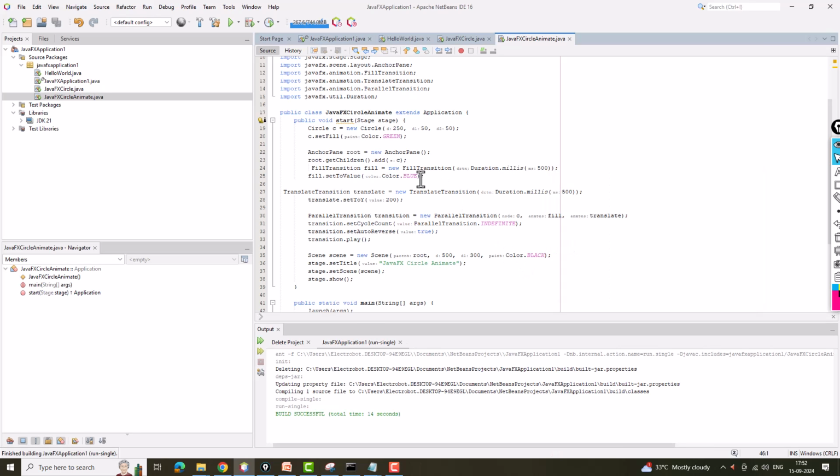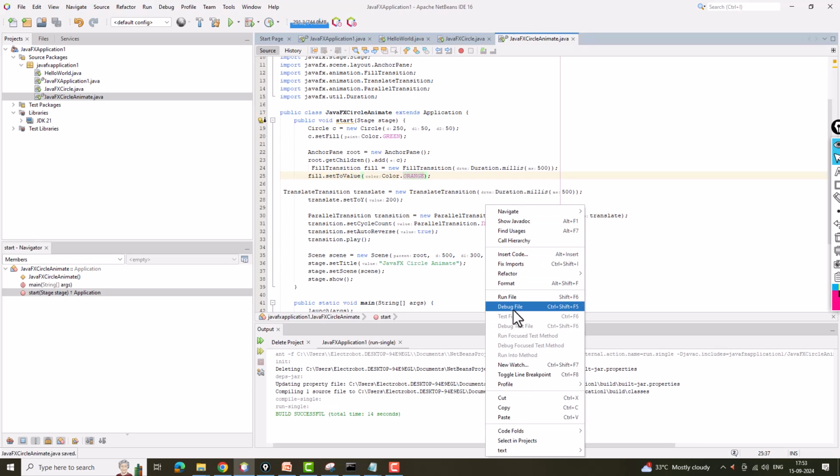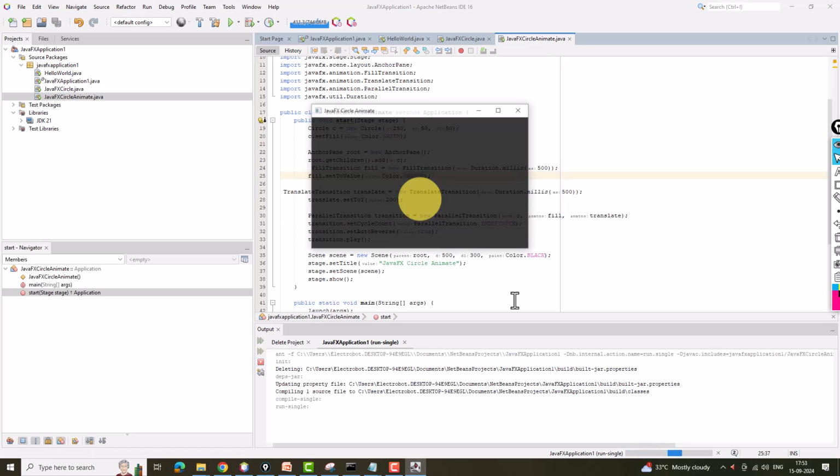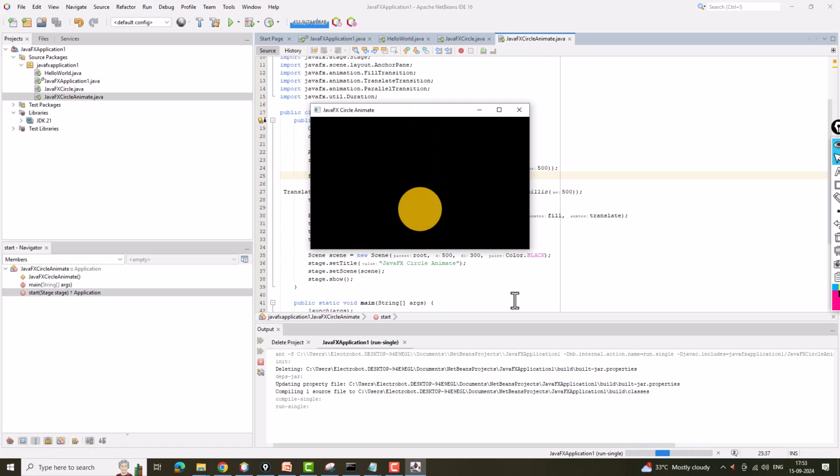If you change the color to orange, you can notice that the color has been changed. The bouncing was in blue and orange, so you can change to different colors, and depending upon your needs, you can make custom animations by using this JavaFX.